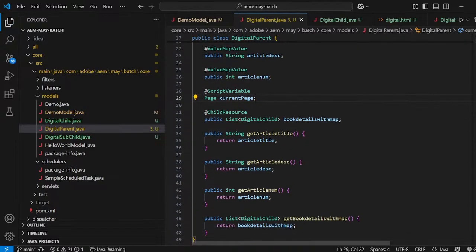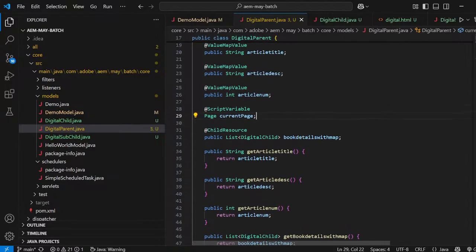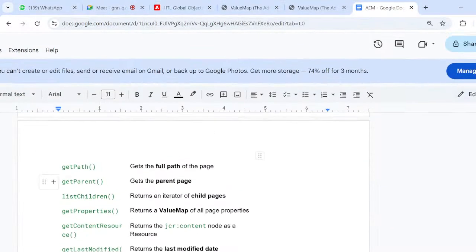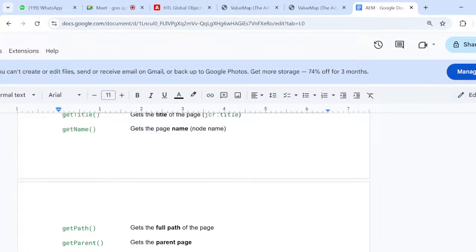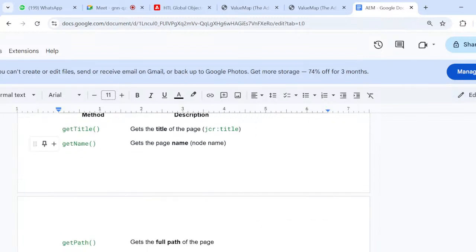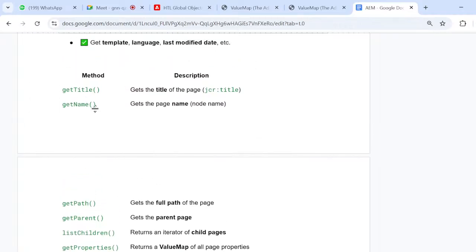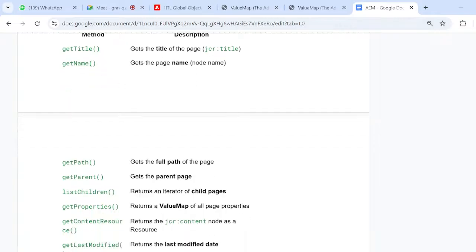Now I can use all these methods. Like I can get the page title, page name, page path, page parent. You can get all this information by using these methods. Get page title: the purpose is to get the title of the page. Next, get name means get the page name, meaning the node name.